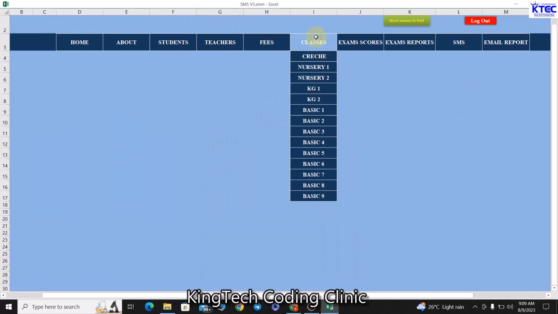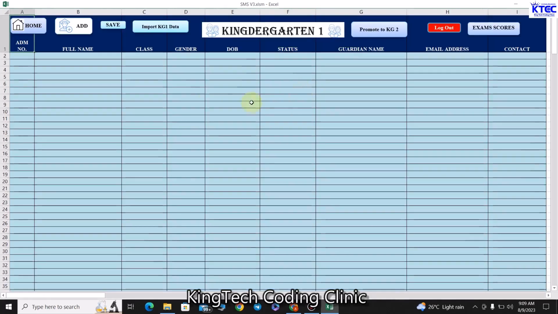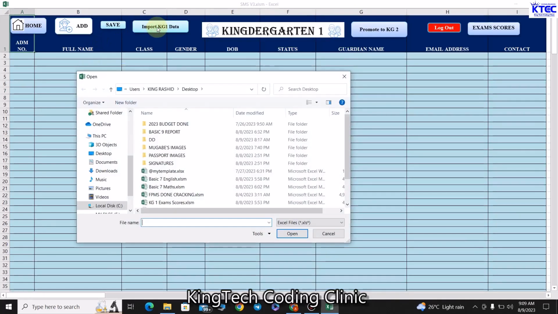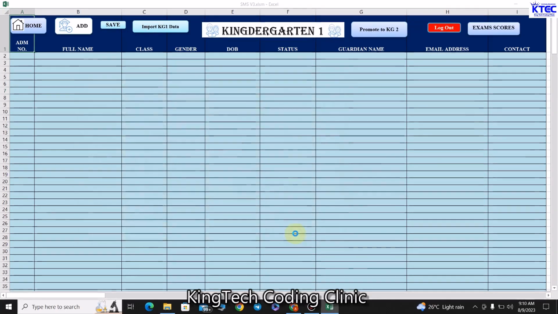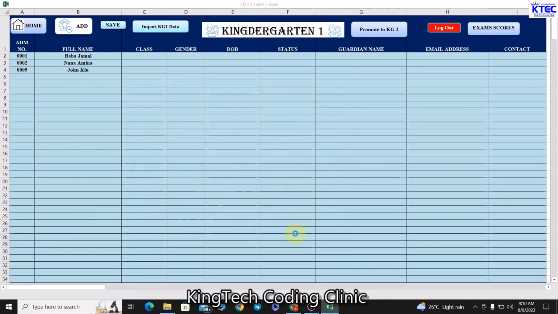Let's go to the classes and let's go to KG1. We have some data in there, so we click on import KG1 data, and we browse and get version 2.1 Pro, and then we click on open. So we should have that data also. You can see that it's been uploaded column by column. Simple as that. Success message follows. Boom, there we go. Perfect. So we are done uploading that as well.